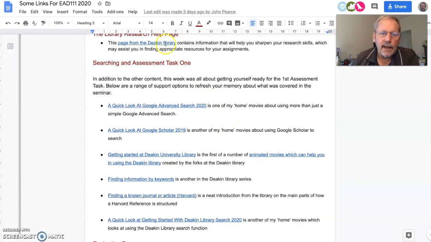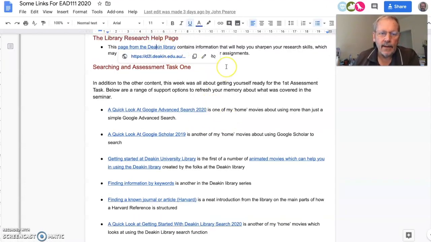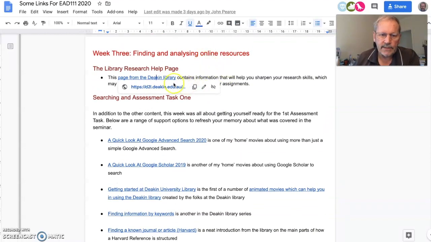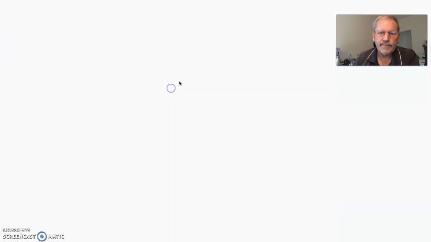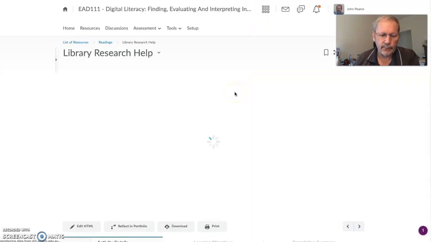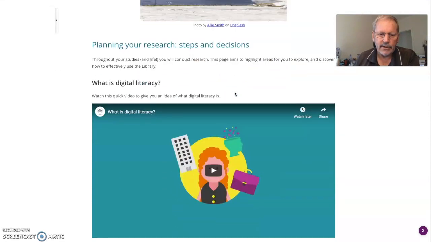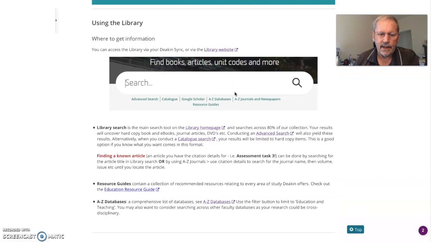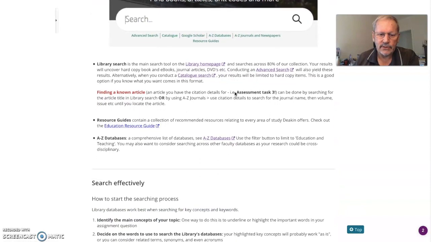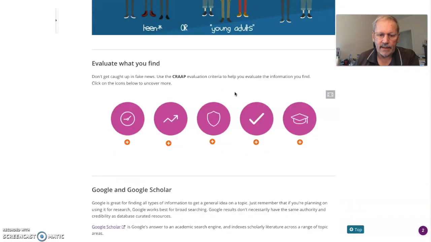And on that particular page, the week 3 page there, if you click on this one here, it will open up another page, which is the Deakin Research Help Library Help page. You can click on there, and down a little bit further is some stuff around searching there and everything. Down a little bit further, there's your CRAP guide.